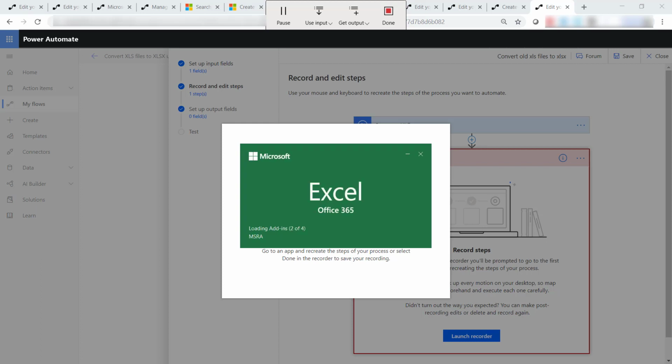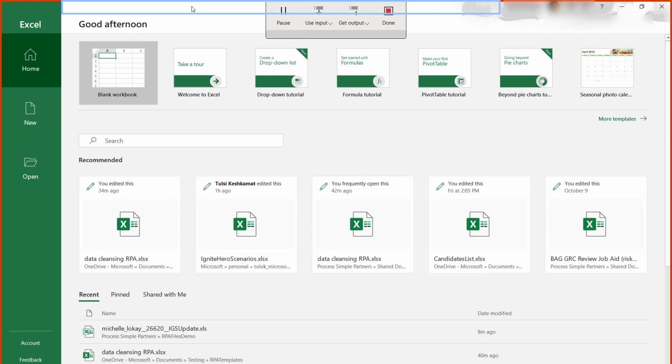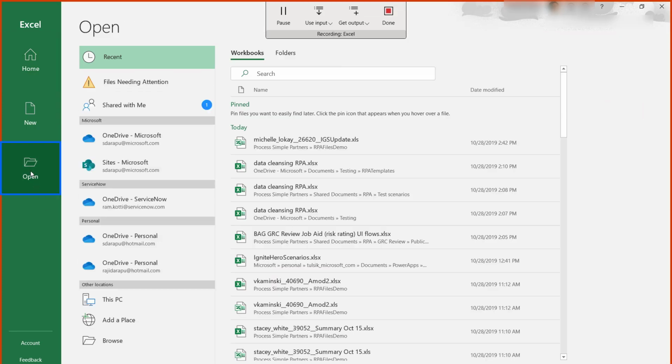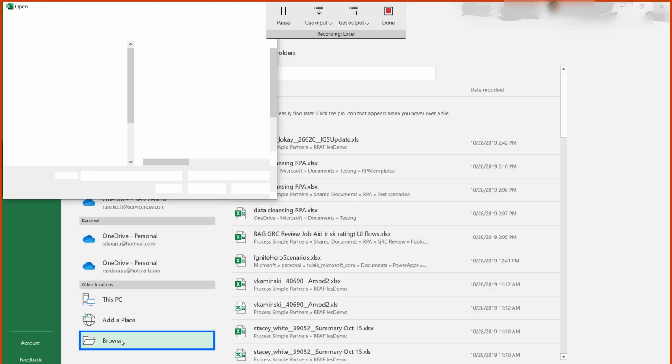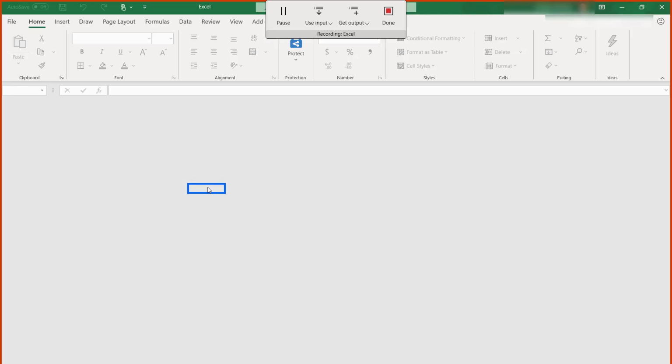Now open Excel and click on Open and Browse. Remember, you're recording your keystrokes and mouse clicks at this point. Associate the file name box with the input field name from the recorder. Click back in the box to populate and click Open.